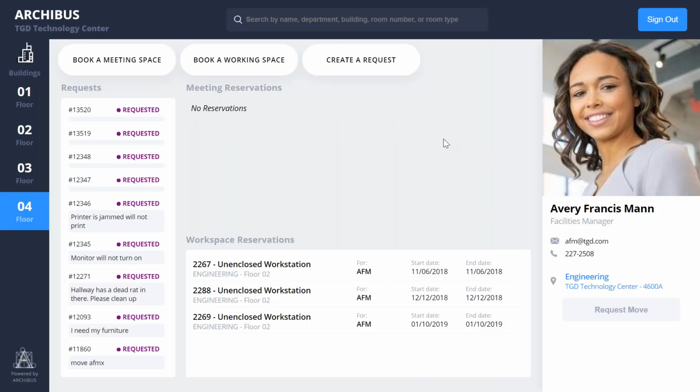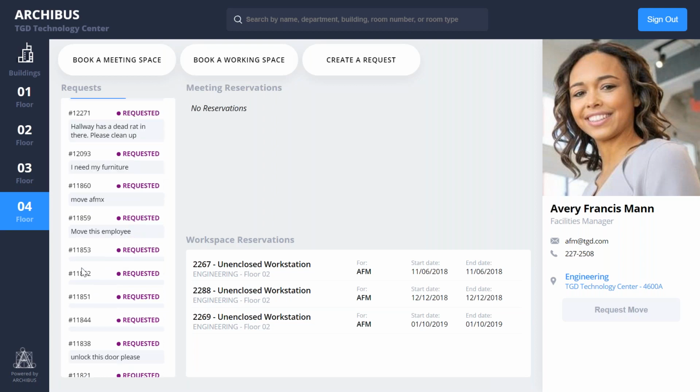So this is a simpler screen for those end users. These are folks that are coming in. They just want to know, well, where are my tickets and what's the status behind them? Also, what kind of meeting reservations do I have for today, and what kind of desk bookings do I have, and where do I need to go? And you can also certainly request things like, I want to request a quick move, I want to book a meeting space, book a desk, or just make a request for some help.